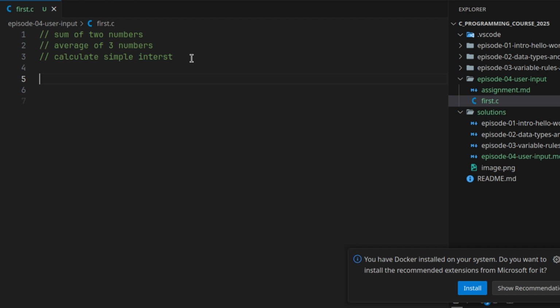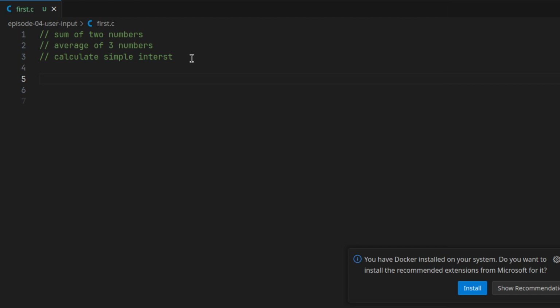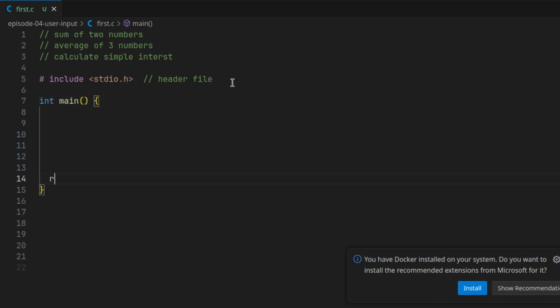Okay, let's write the boilerplate in a C file and then we move on. First of all, we include the header file stdio.h. This is the header file of our C program. Then write int main, which is the main function, and return 0.